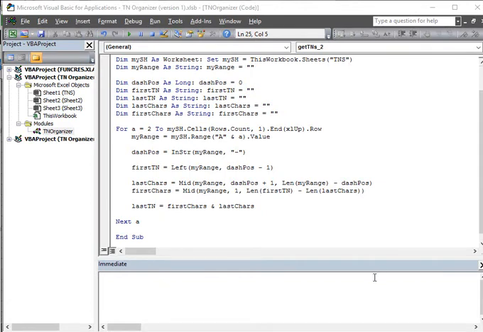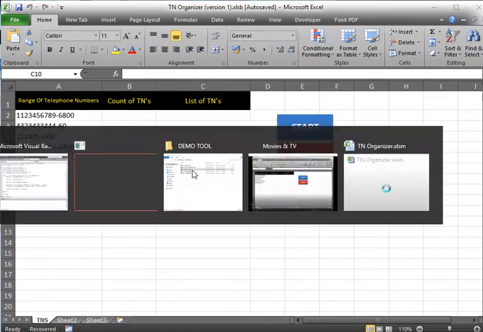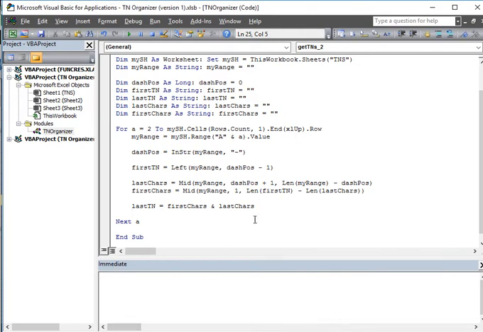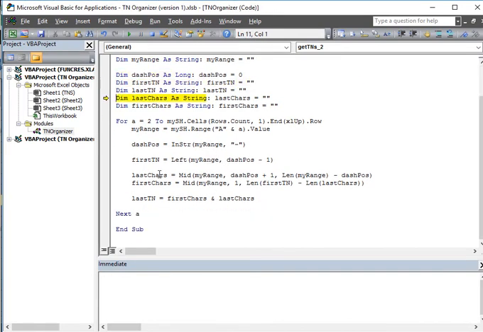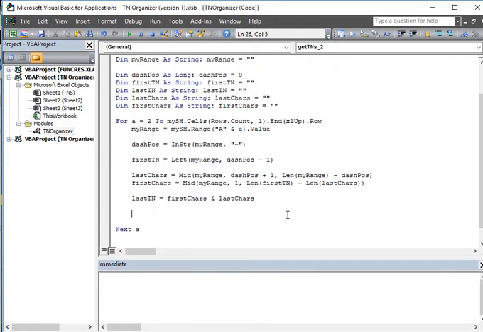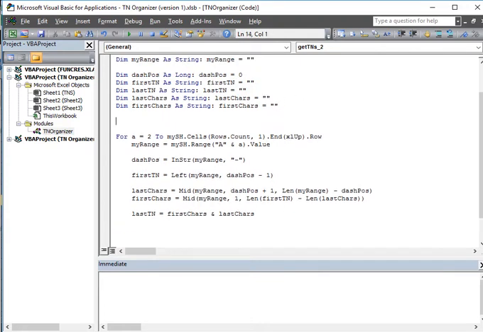Okay, so I don't know what happened, why my video stopped, but this is just a continuation of another example. So once we have now the first TN and the last TN, we can now do the same process that we did in the first example, wherein we need to convert it into a double data type. So to do that, we need to declare a new variable.